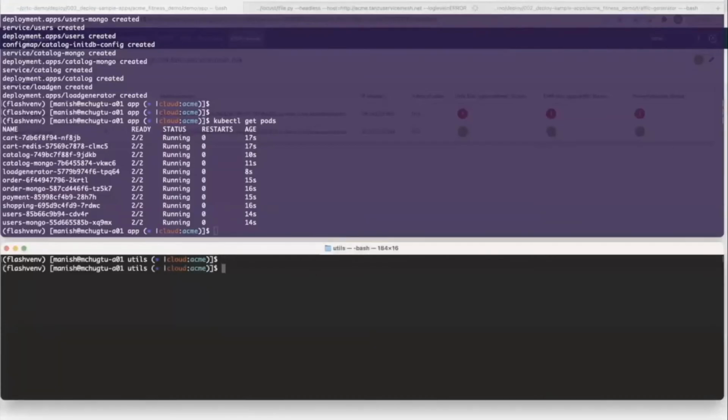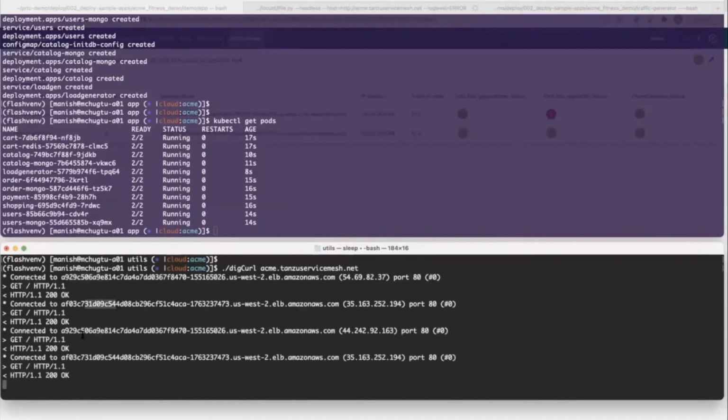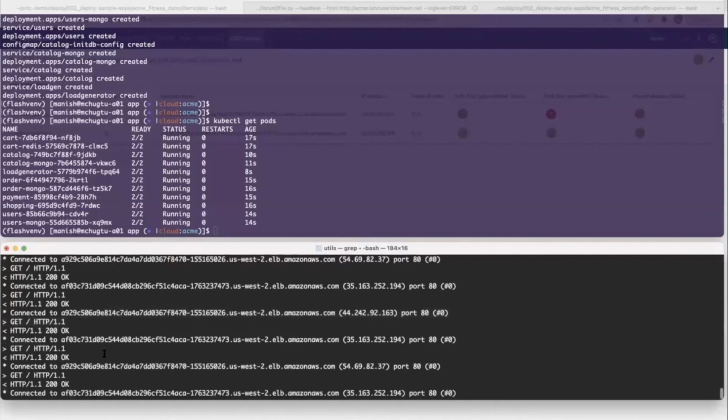Using a utility which digs and curls the endpoint, we can see how we are accessing the service in a round-robin fashion. Here we see going into two different sites. In the next version, while configuring public services, users will have the option to pick up the GSLB algorithms like active-passive, weighted round-robin, or geolocation.